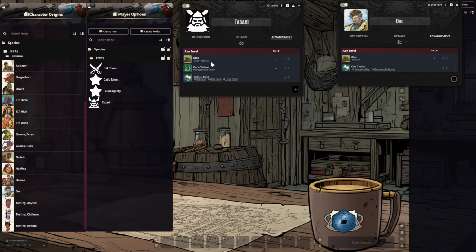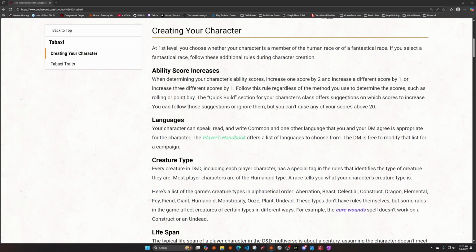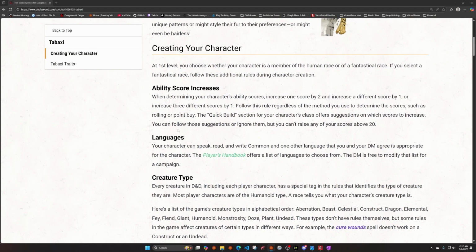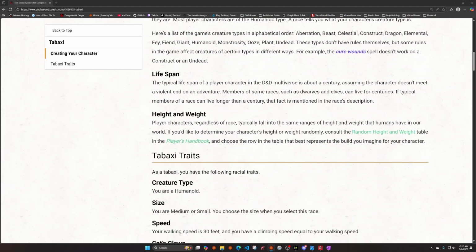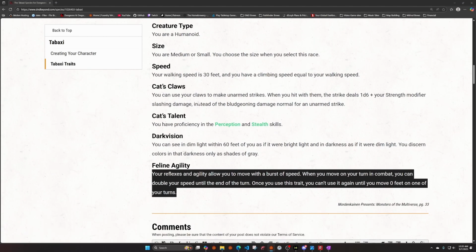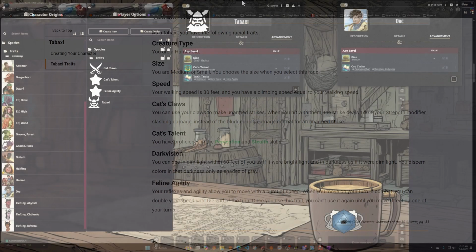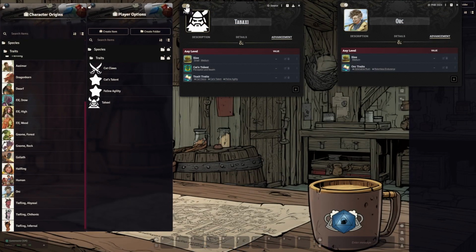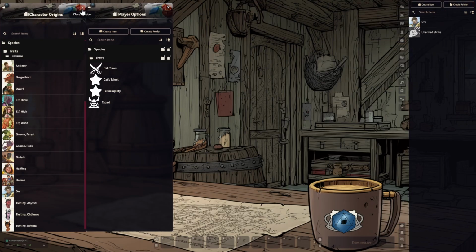Okay, so that concludes everything that we need to provide to the Tabaxi player character. If we look at the D&D Beyond again, we don't need to worry about creature type. We don't need to worry about languages because that is now granted with the background. We don't do ability score increases. That's part of the background. Looking here, we've hit all of the Tabaxi traits. Let's go ahead and close this down. Close all these.